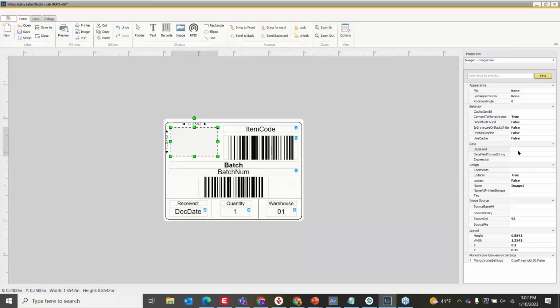And this image could be different every time. It could pull an actual image of that item if that was requested by the customer. But in this case, we're not going to do that. What we're going to do is hard code an image in there because they just want their logo on the label. So that's pretty easily done.